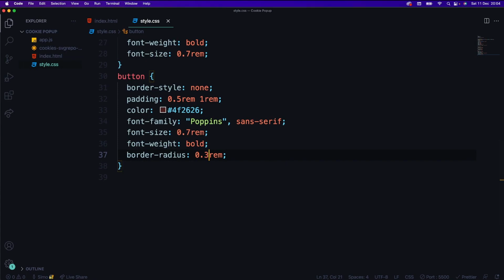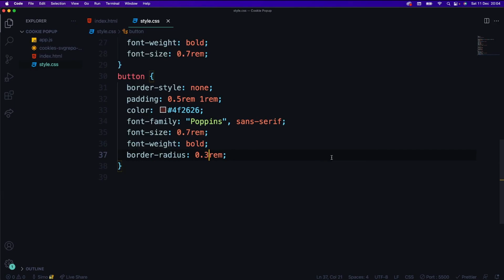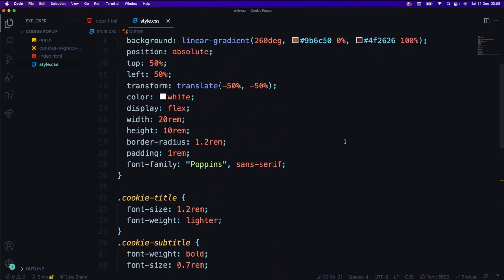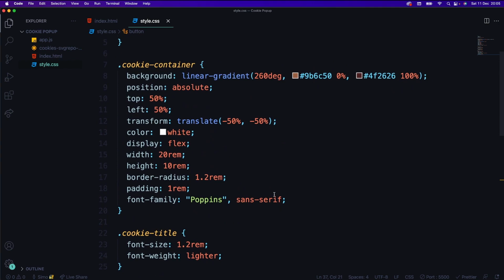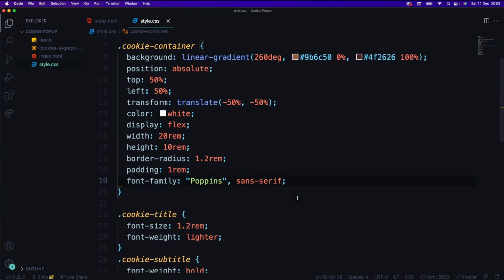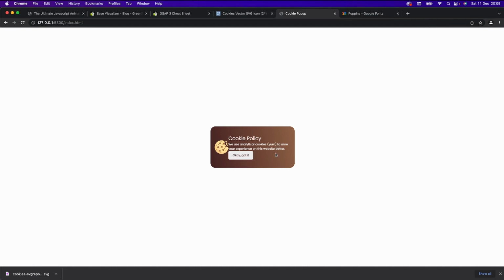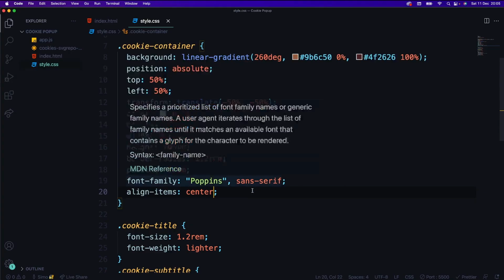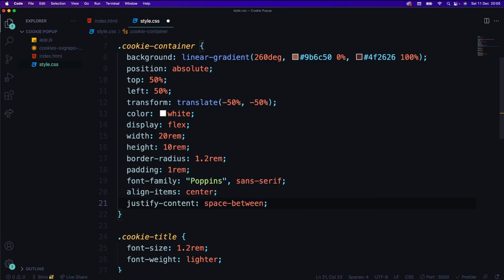Okay, so we got that going. And I think that should be pretty much it. Now we just need to fix up the spacing here, and that should be all good then. So let's head back up to the cookie container here. So we added display flex. There we go. So that allows us to do align items, center, hit save, and that drops everything in the center vertically. Cool. And then we can just do a justify content space between and hit save.